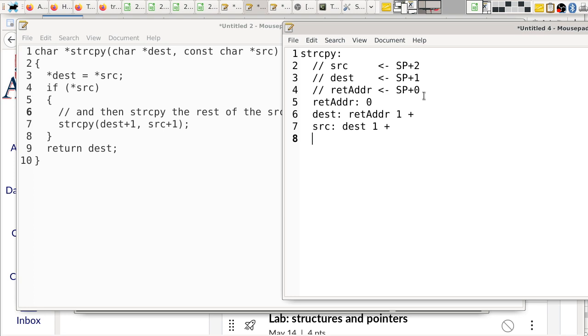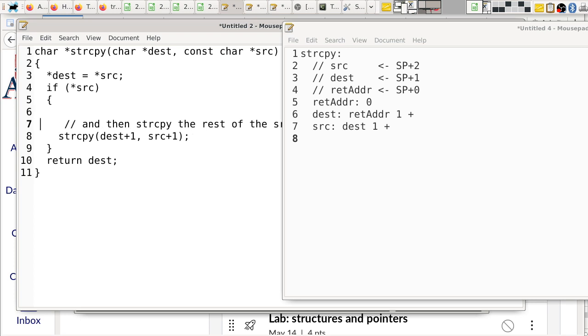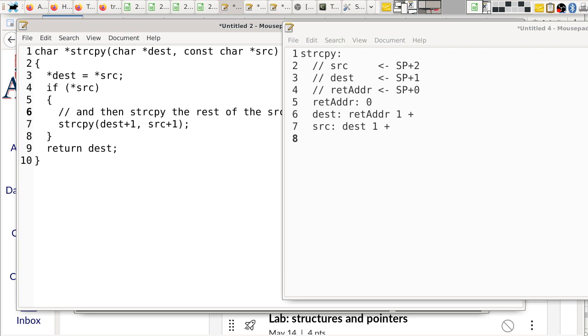All right, so we are now ready to implement the first line here. The first line requires us to calculate what source is pointing to. So the first thing we need to do is to find out where we find source as a parameter.